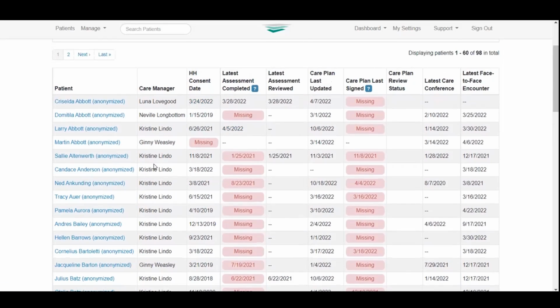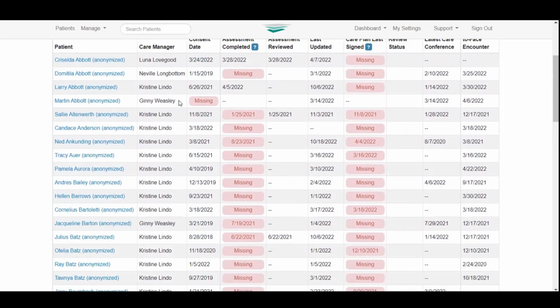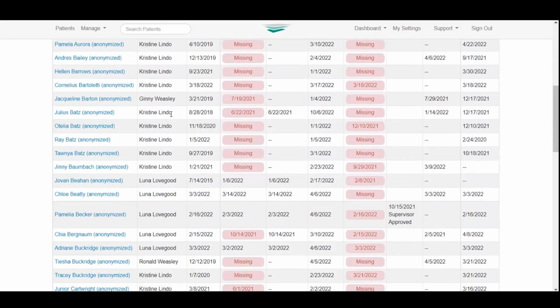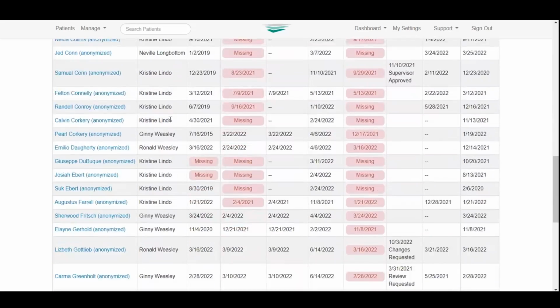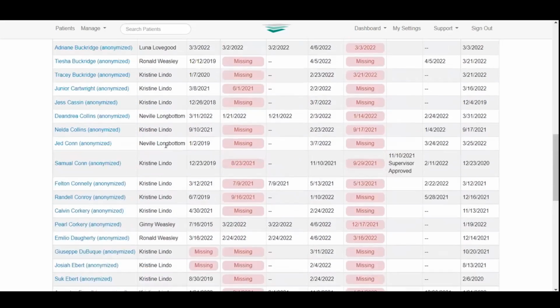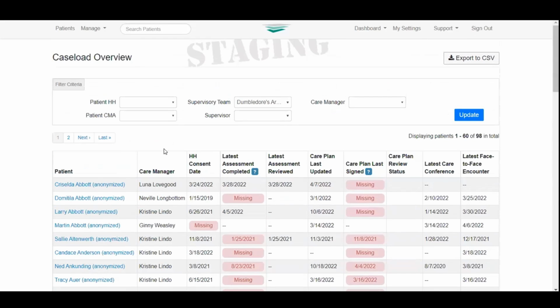And you can see what their completions look like, if they have any reviews. So as a supervisor, it's a great way to get a team view. Maybe there's a group supervision, and some opportunity to talk about areas where the team can feel more supported or get additional support, or a supervisor can take a look at this at a care manager level for some one-on-one supervision and see where some additional support is needed at that level.